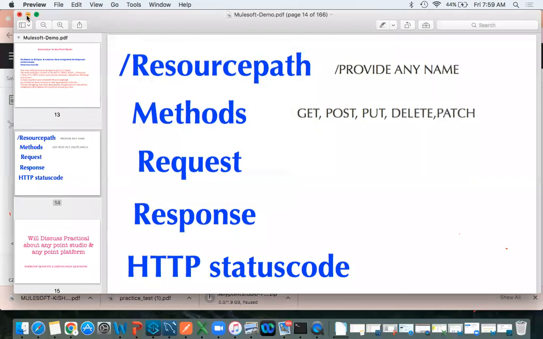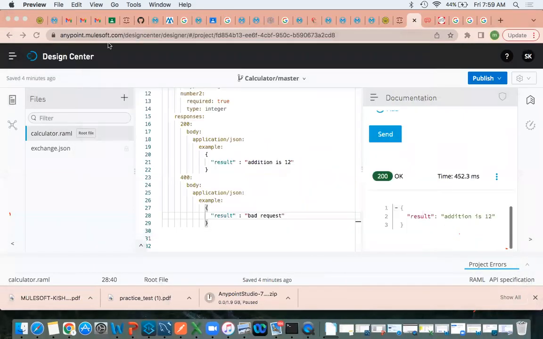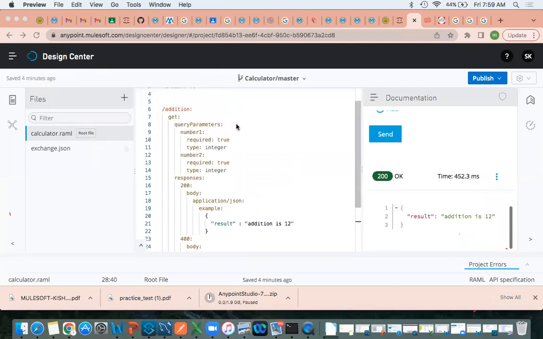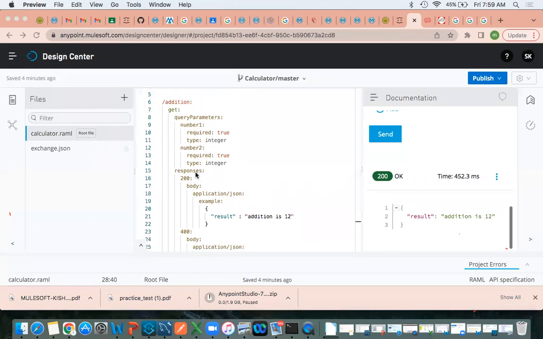My question is, there is a resource part, a method, and a request, which is a query parameter. And after the query parameters, the response. Yes, this is the request I'm passing in the form of a query parameter. Tomorrow I may pass it with the URI parameter, the day after tomorrow with the headers, the next day with the body. I told you, we can pass the request in four ways. Today I used a query parameter. So the fourth one is the response. That means HTTP codes will be in the response?